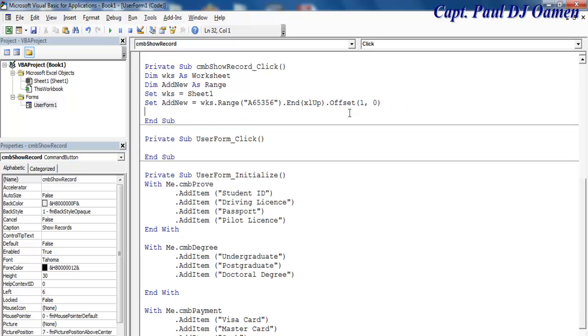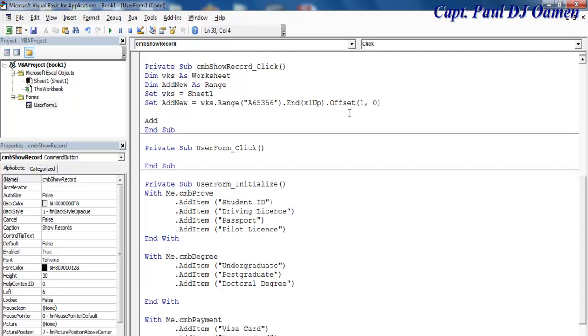Now say add new dot offset, and that will be 0,0. That's for the first column. Dot value, whatever value we have, add it right into that column. And this very first one is txt student.